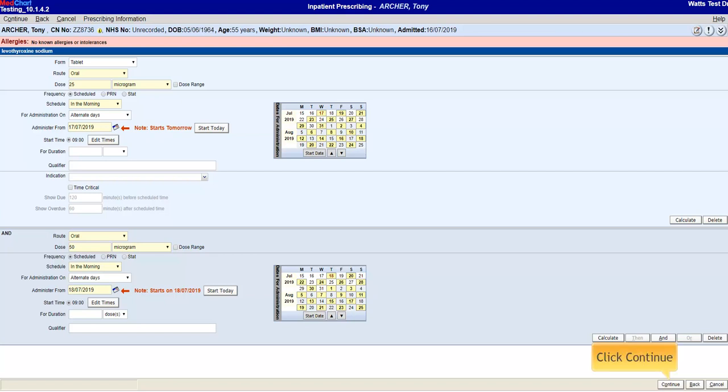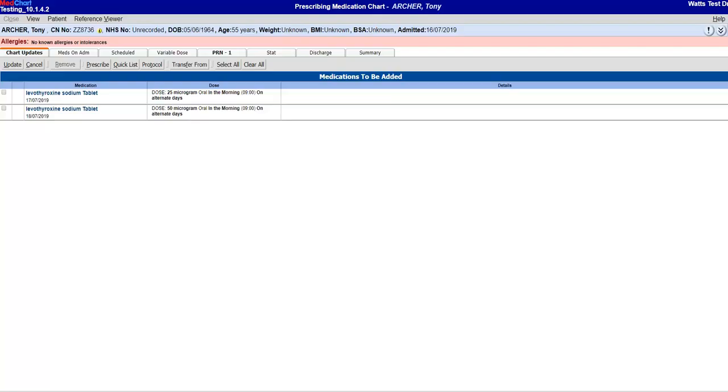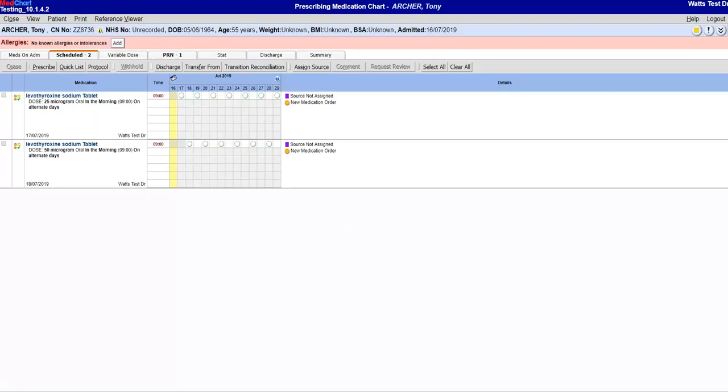We can now click to select Continue. You are taken to the Medications to be added screen, which allows you to check the dose and frequency and amend it if required. We are happy with the information, as we can see the different start dates, and so we can click on Update to save our prescription.